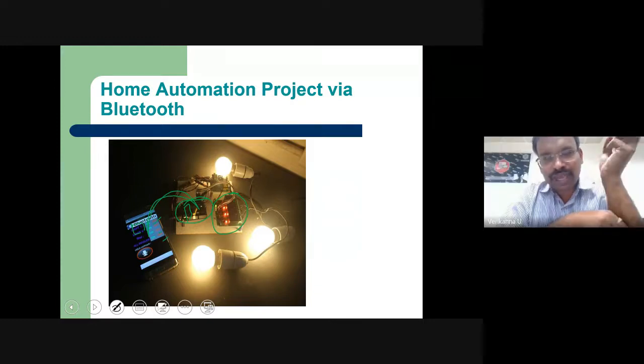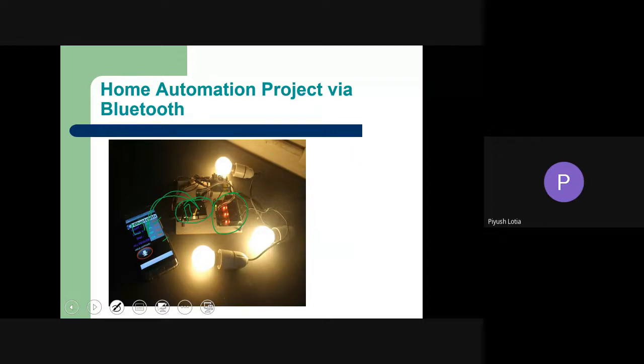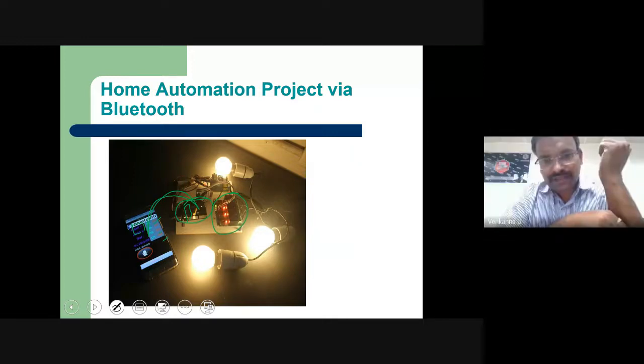Because the operating range will be less. You may have a range of maybe 100 meters max. More than that, you cannot operate. This Bluetooth makes sense for some IoT applications, but not in all.